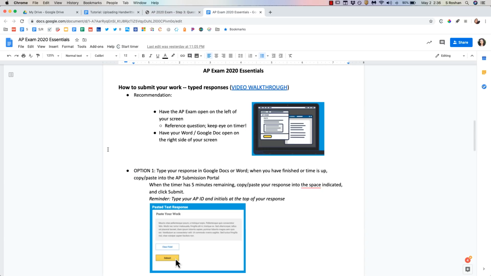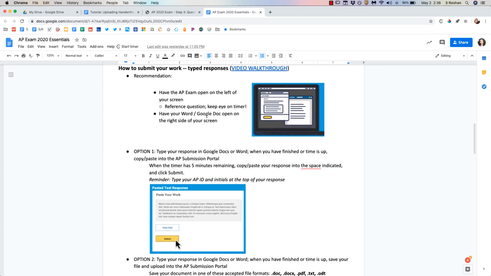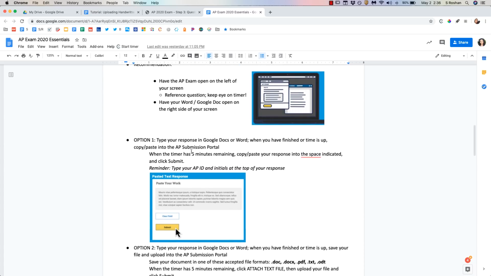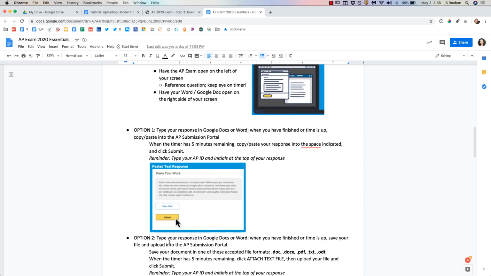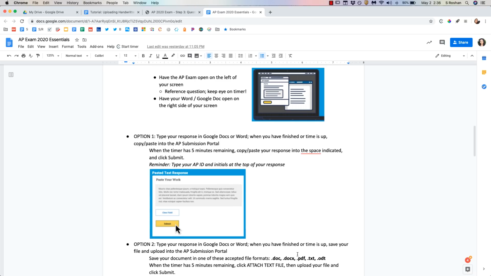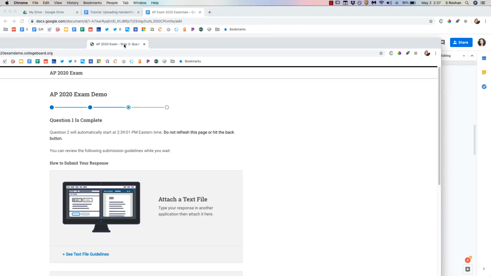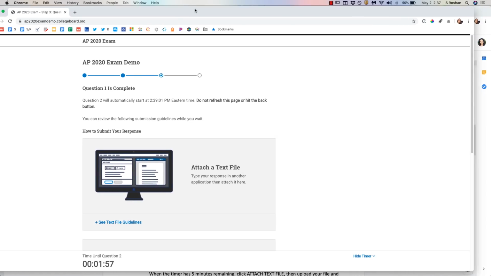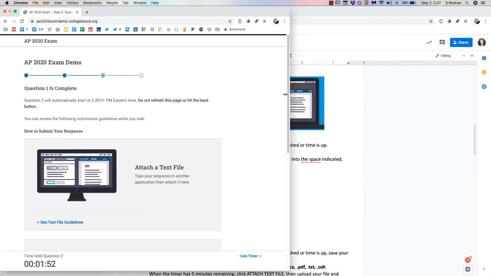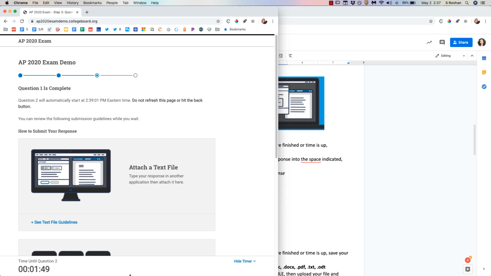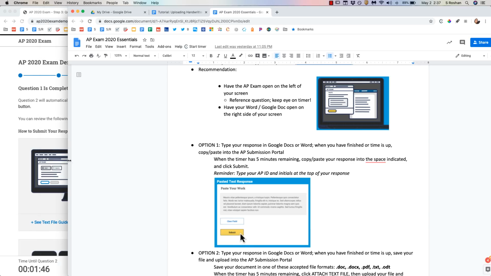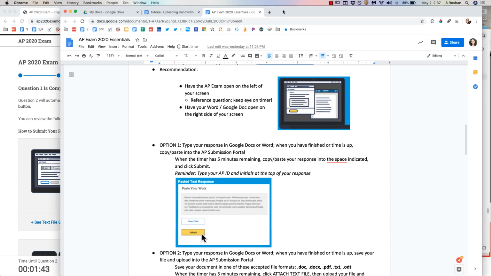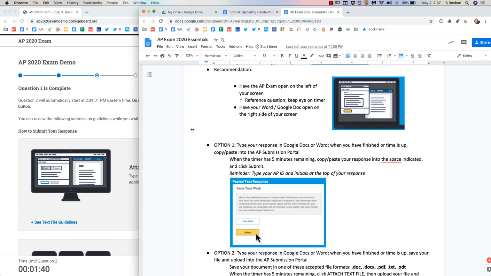Now that we've gone through how to submit your handwritten work, let's talk about how to submit any typed responses. There are going to be 2 options. Number 1 is that you copy and paste, and number 2 is to upload a document or a PDF. This is only for typed work. The recommendation is that you open things side by side so that you can see the AP test on half your screen like this, and you'll want to see the countdown timer. That's going to be very important for you. And then just open your Google Doc or Word document on the right half of your screen. I'm going to be demoing how to do it with Google Docs.